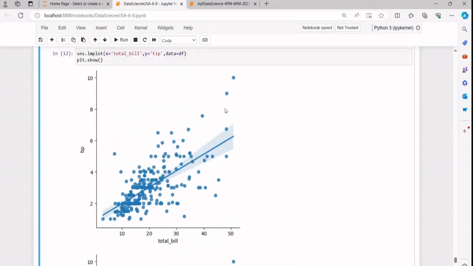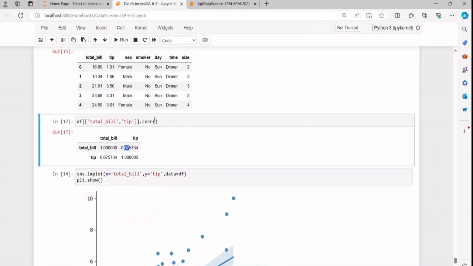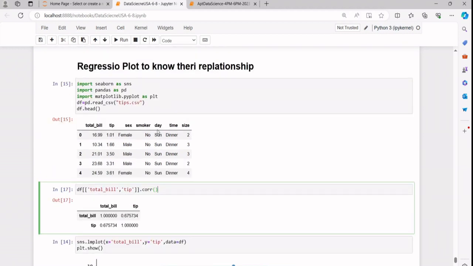Got my point? I have written the code total_bill, tip. So for both columns, total bill and the tip, you can see there is a 67% correlation. If the correlation becomes 80%, 90%, we can say it is a strong correlation. Even 67% is also strong. If the percentage is 20, 30, we can say it is a weak correlation. Class, you get my point? What is the correlation? What is the relationship?